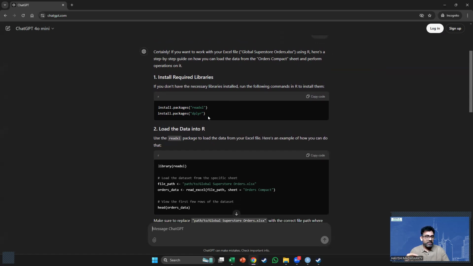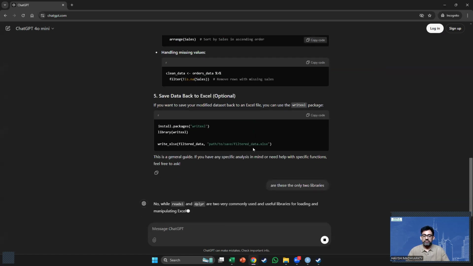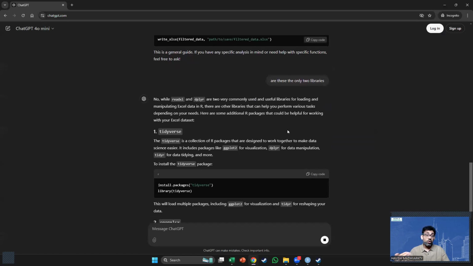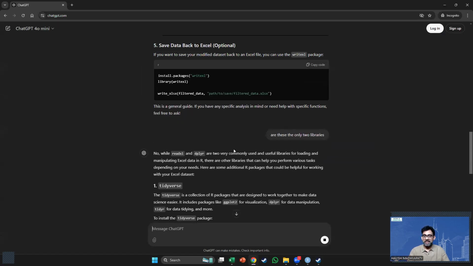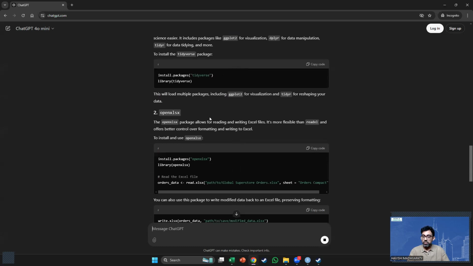Now, are these the only two libraries? We can verify. I can say, are these the only two libraries? Now, it tells you that these are the common libraries, but there are others as well. We have tidyverse, we have openxlsx. Now, I'm going to use openxlsx. I will tell you the reason why. Because for reading and writing Excel files, it is much more flexible than readxl, and it offers more control on formatting and writing back to the Excel if you want to create an output.